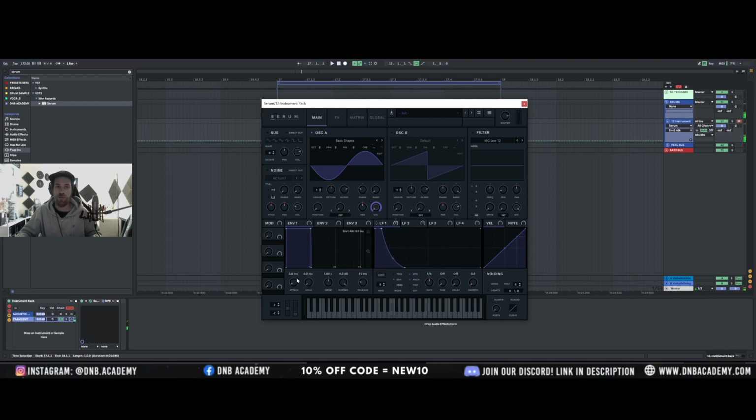We can actually, if this click annoys you, go back to 0.5 milliseconds and it goes away. But it really depends on how strong you want your transient to be.